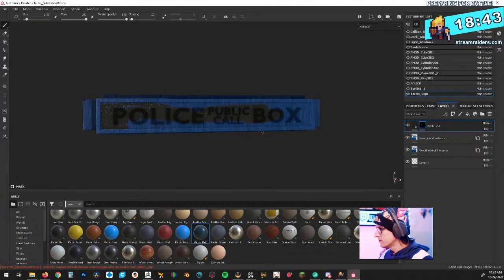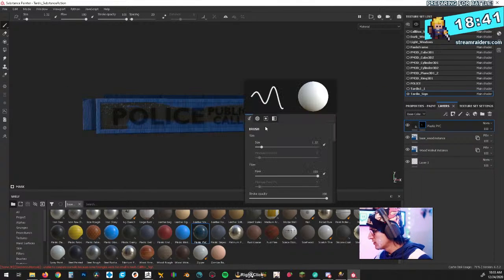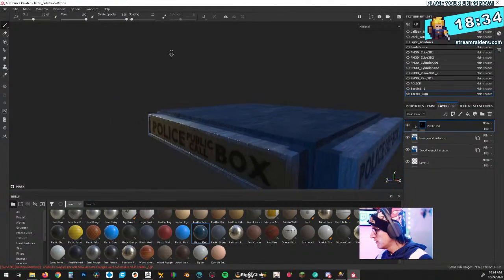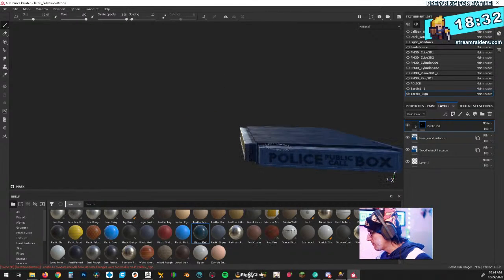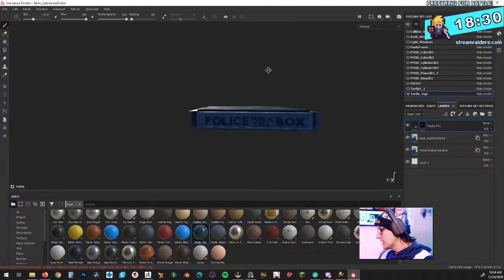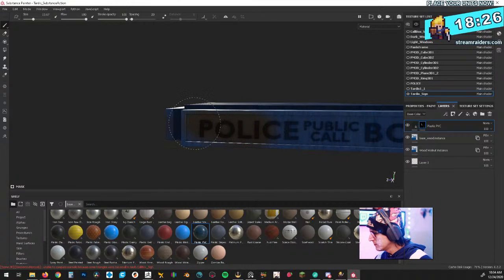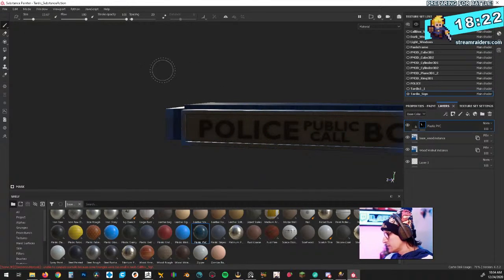Cool. Instead of doing it this way, we're just going to get a big brush. We're actually going to paint really quickly, and then we'll come back in and clean it up. 11:30, so we got time.